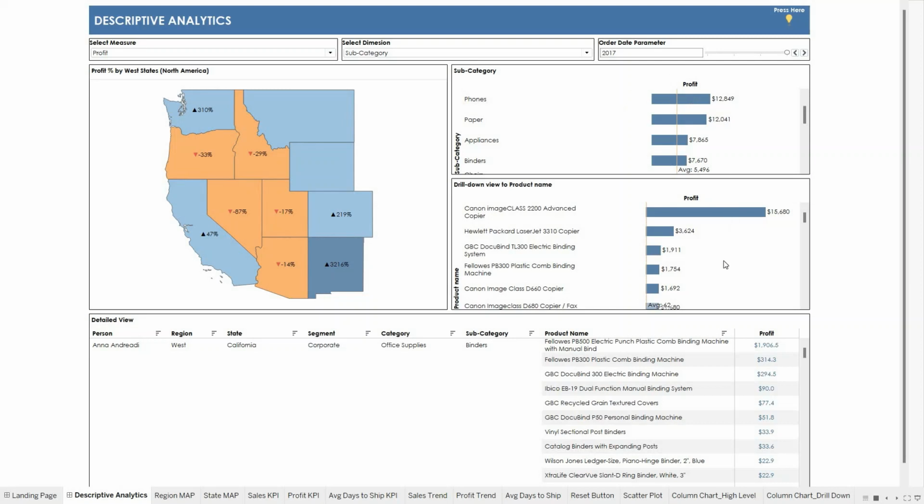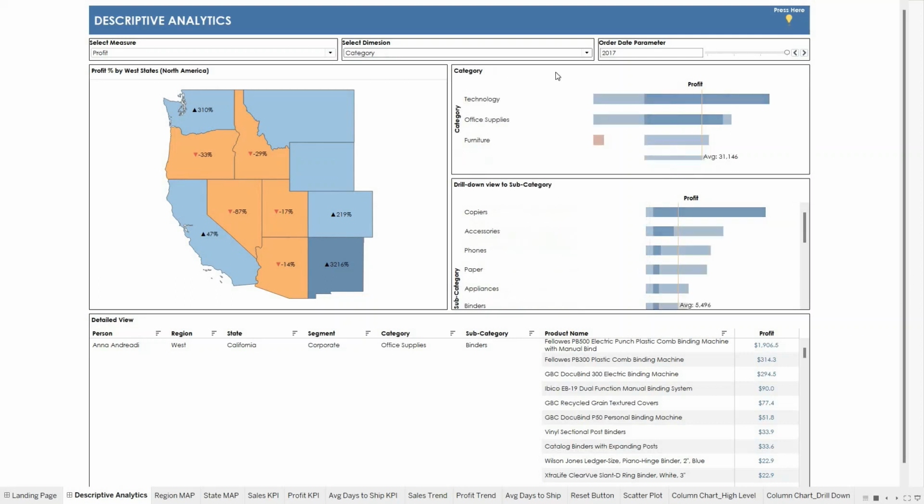These two column charts are built in such a way that whatever dimension I select for the top column chart, the bottom column chart will show me the drill down view of the top chart's dimension. Let me show you what I mean by this. Suppose I select the dimension from this filter as category, right? So the top column chart will show me the profit by category. Technology and office supplies are doing good in terms of profit, and furniture is doing bad in terms of profit.